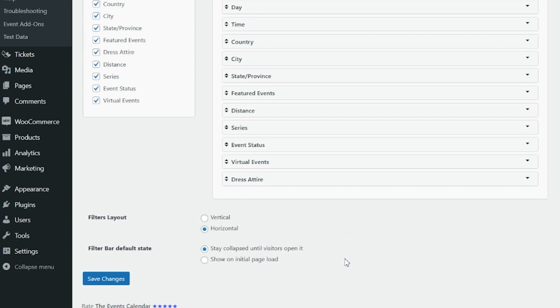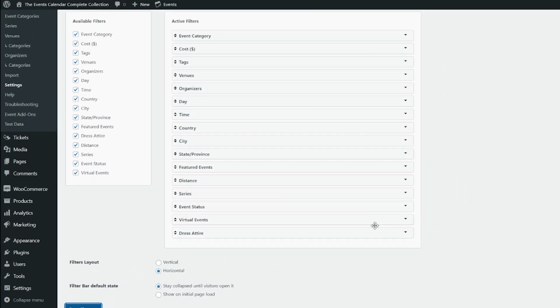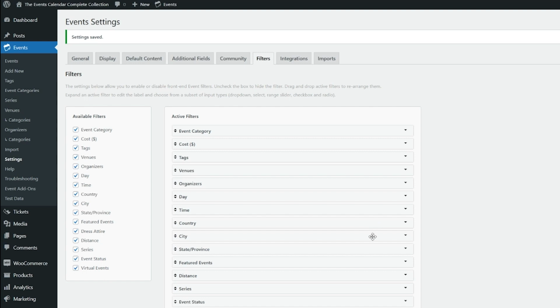When configuring your filter bar settings, it's important to remember to save your work by clicking the Save Changes button. It's easy to forget, but a necessary step to ensure that all of your hard work is saved and it works. If you encounter any issues, please don't hesitate to reach out to our support team. Good luck!